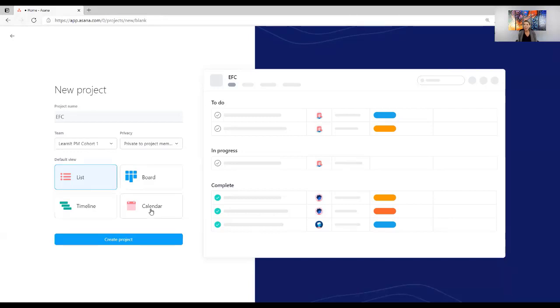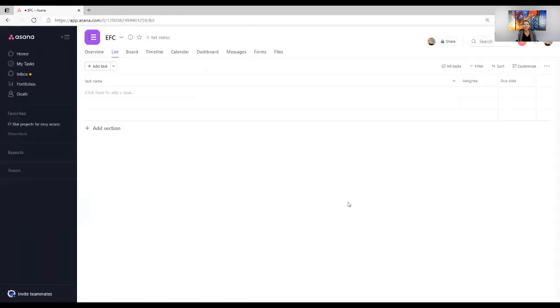And then there's also calendar view. This can be really nice if it integrates with the type of calendars that you're using, or if you have any other tools that you'd like to integrate with, and you want to put tasks in Asana and then have them show up on other calendars. So we're just going to leave it with the list view here, and let's create the project. Here you go. We've got a blank project. So now where do we start?